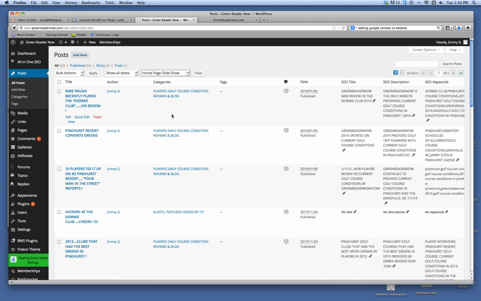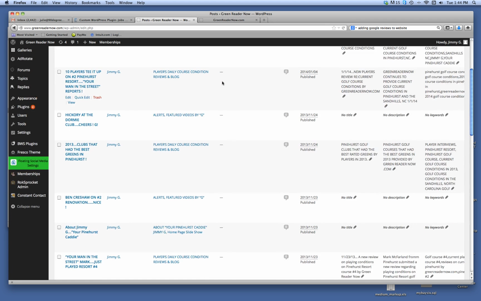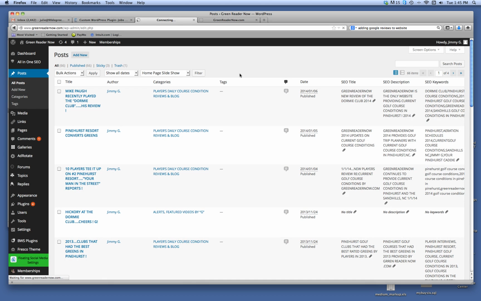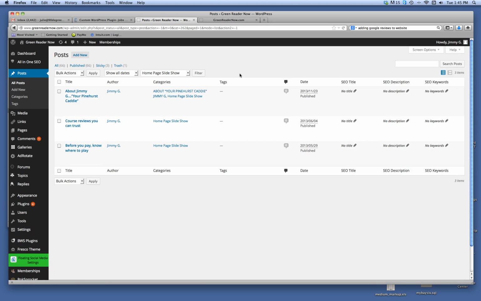So we've put all the posts that are going to be on the left hand side into this category called homepage slideshow, and then we're going to ask WordPress to filter so we can only see those posts. And so here we have those three posts that are showing up in the RokSprocket slider on the front end of the website now. So if I want to create another one of these, then I'm just going to go to Add New.